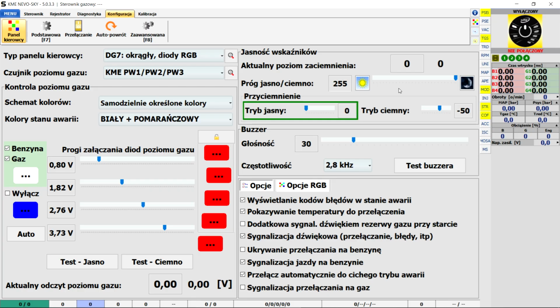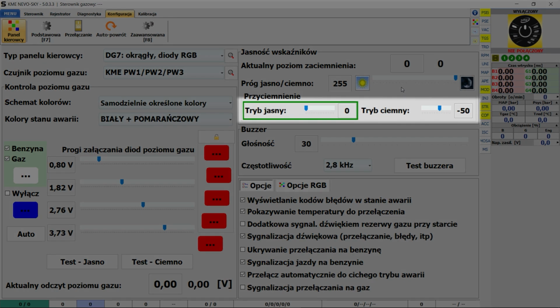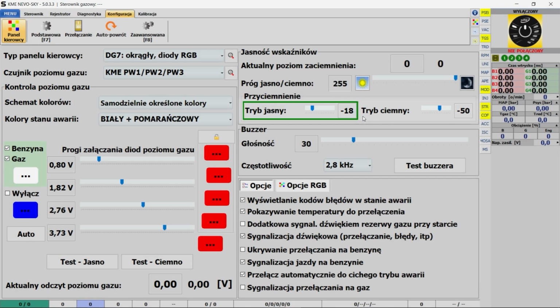Additionally, for the DG7 RGB panel, you can adjust the level of dimming in bright mode and in dim mode. This allows for better adjustment of the brightness to the car's environment. The sliders let you configure by what percentage the LEDs should be dimmed in bright mode and dark mode. The value can be adjusted negatively from 0 to negative 80%. If the slider is fully to the left, there is no dimming.